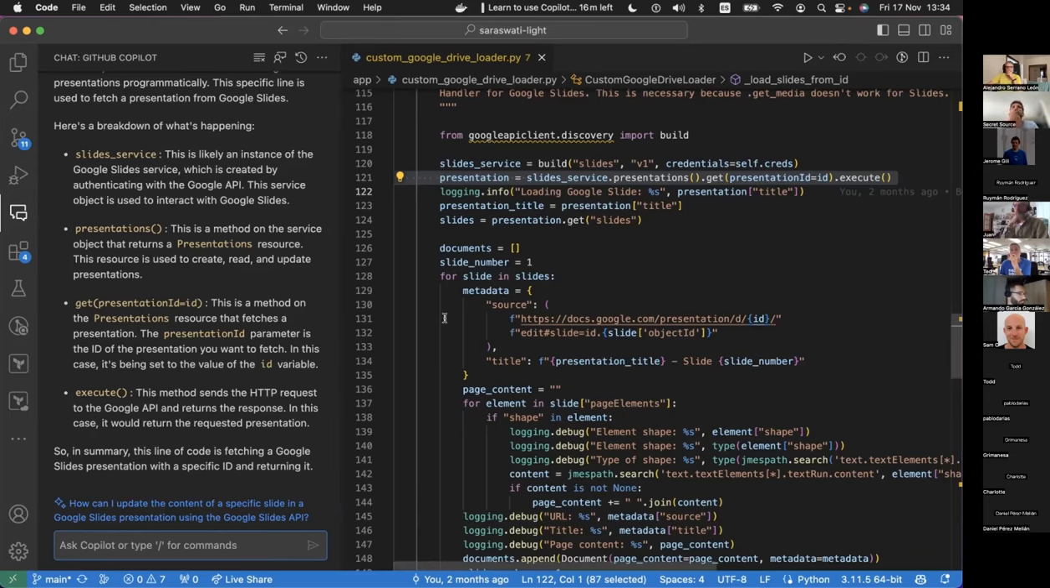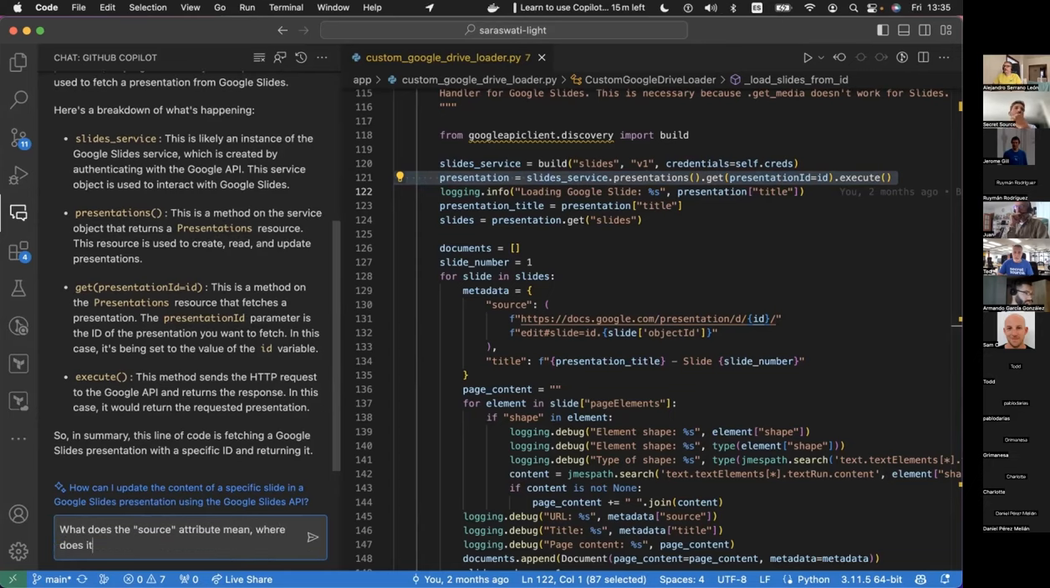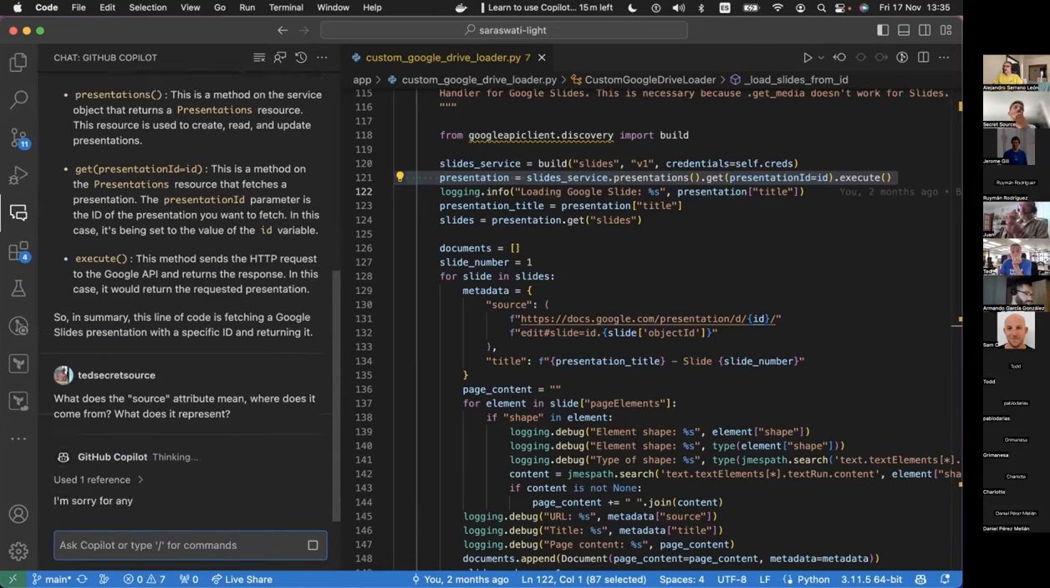Like if you've made a call to the Google Slides API, which you seem to have somewhere here. That's right here. Yeah. So for example, if you ask it, what does the source mean in the Google Slides API result? Something really specific. You can just ask it questions. Let's say you want to know, what does the source attribute mean? Where does it come from? What does it represent, for example? Yeah, something like that. Maybe it's just my curiosity.